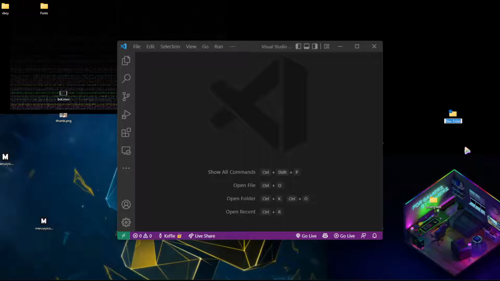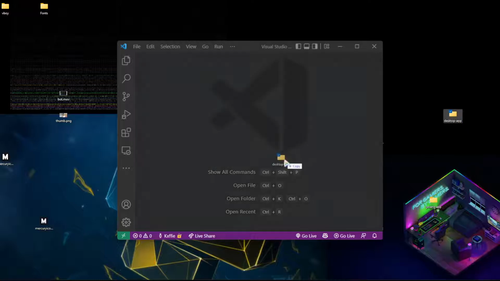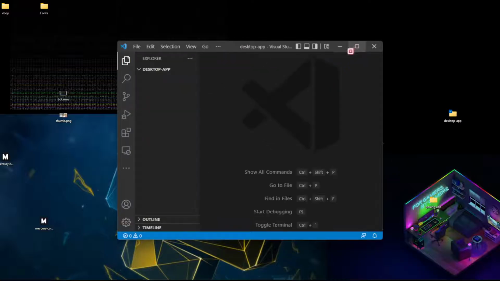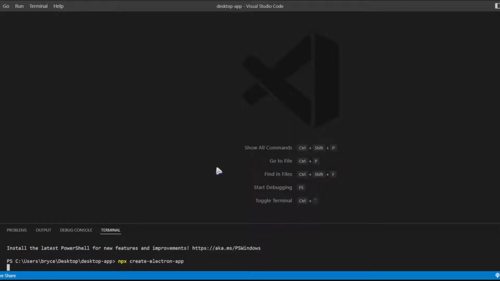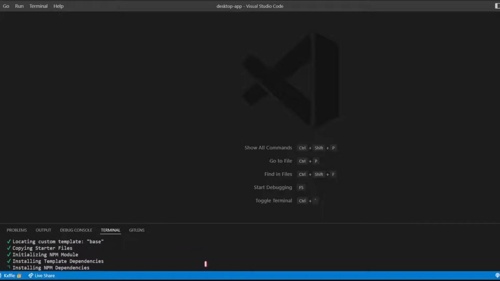And so first you'll want to make a file, I'll call it whatever. I'm just going to name it desktop app, and then you'll drag it into your editor. Then you want to open the terminal and type npx create electron app. Whoops, I forgot something. Don't copy that. Oh, never mind, it worked.